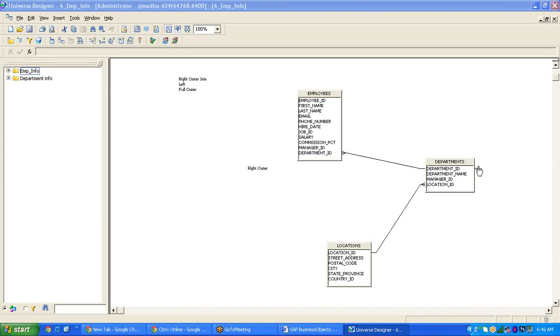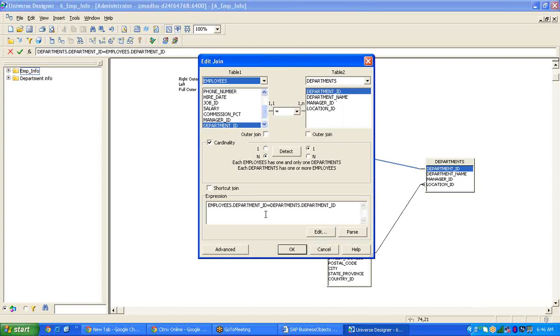So how can we put a condition on the table? Just click on the department table, right click and choose join. Select the department ID, remove this and make it 50. Click on OK. That means when you use any object from the department table, it will display only the department 50 information.